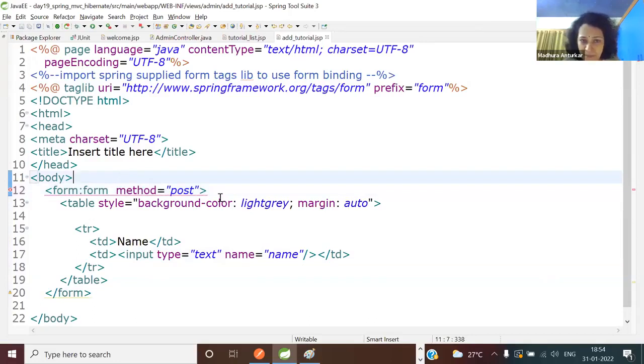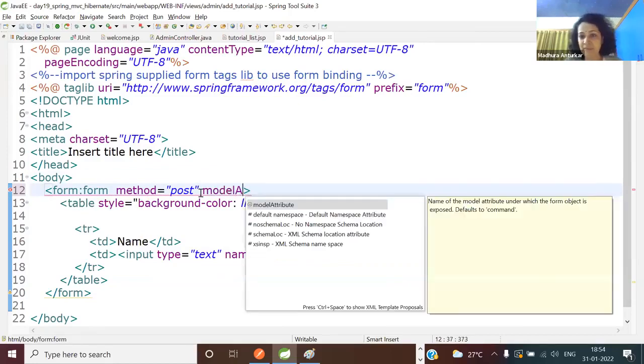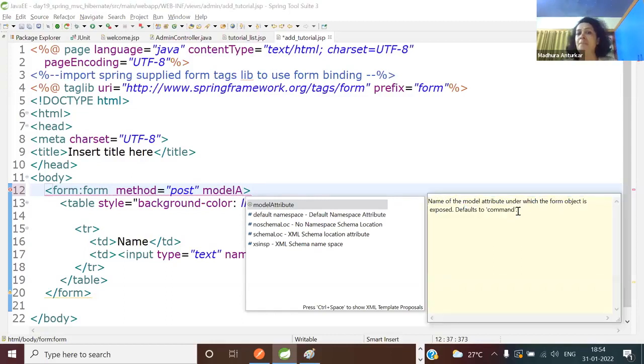Your method you can add as it is. And there is a very important attribute called model attribute. Read the pop-up: the name of the model attribute under which the form object is exposed. And if you don't supply it, the default name it takes is command.